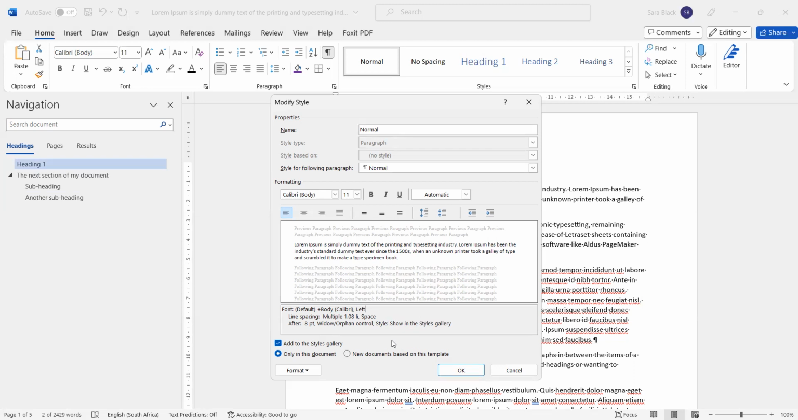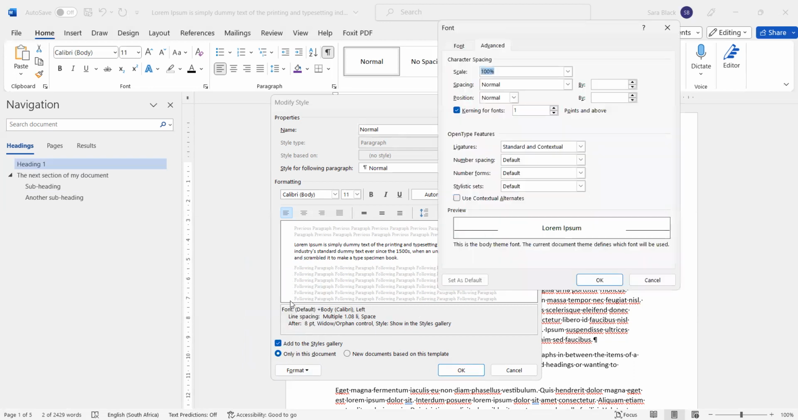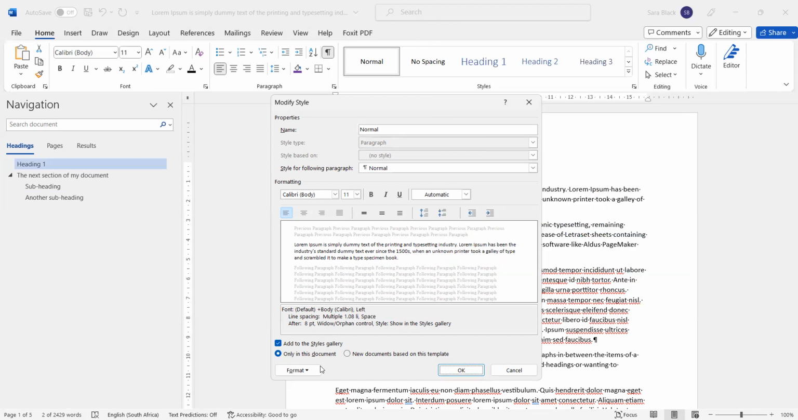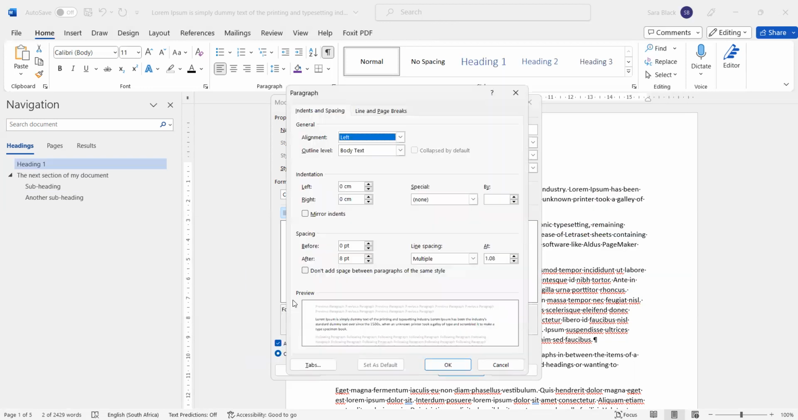If you really want to go into the nitty-gritty details of changing your style, click Format, and look, you can access all the detailed dialogues here. So this is your standard font dialogue that we've seen before. We've already explored that in a previous video. You can access all the powerful paragraph formatting, including tabs.